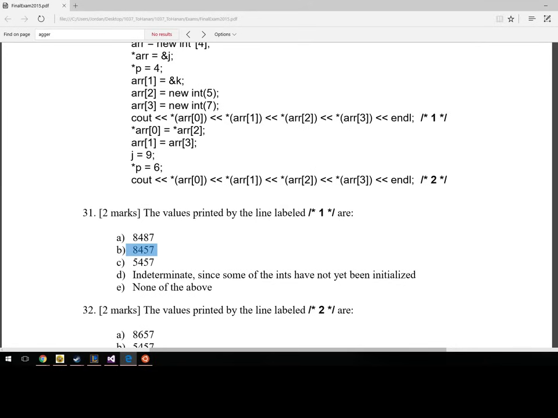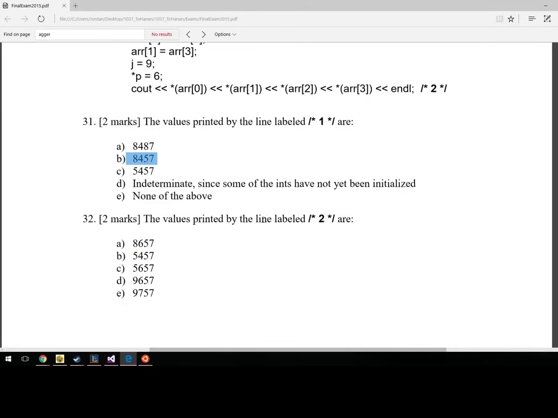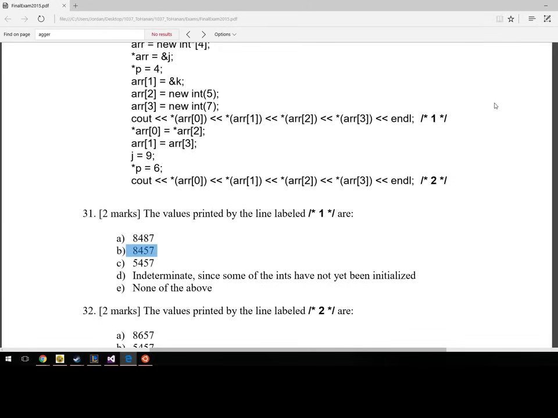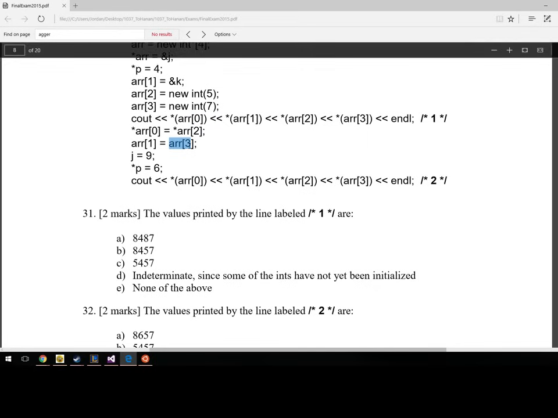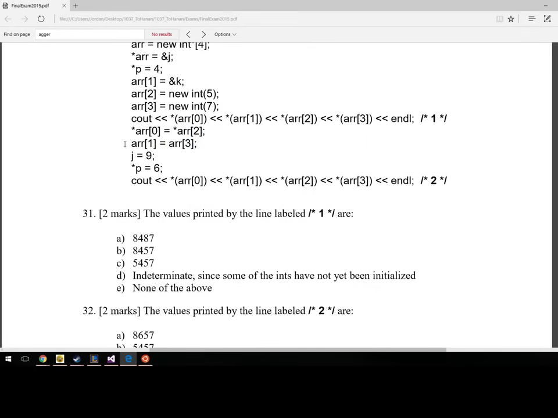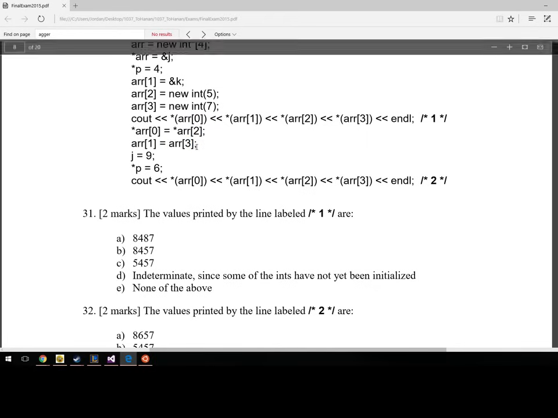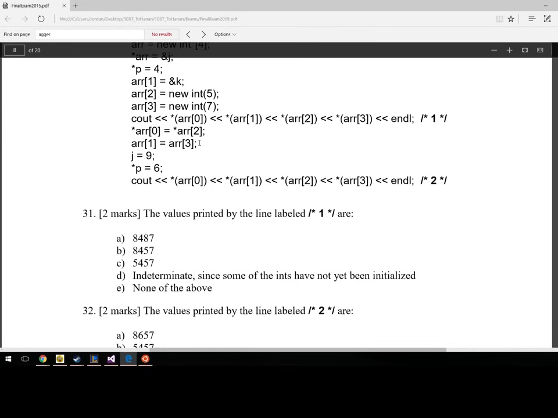Then we go and see what the value printed at 2 is going to be. So what happens after this? We say array at position 0 is now equal to the dereference of array at position 2. So now the value stored at array at 0 is equal to the value stored at array at 2. Then we say array at 1 is equal to array at 3. Remember, this is a pointer, so now we're just saying that pointer is equal to this other pointer. So they're pointing to the same thing.